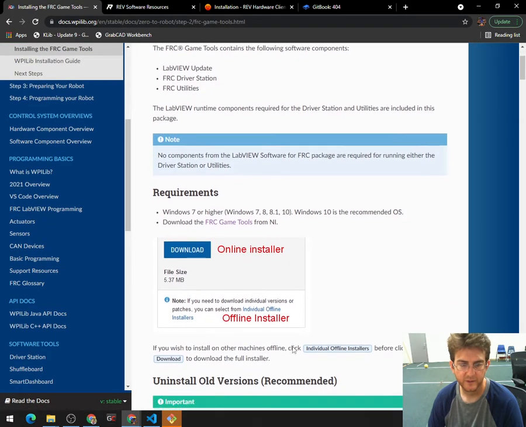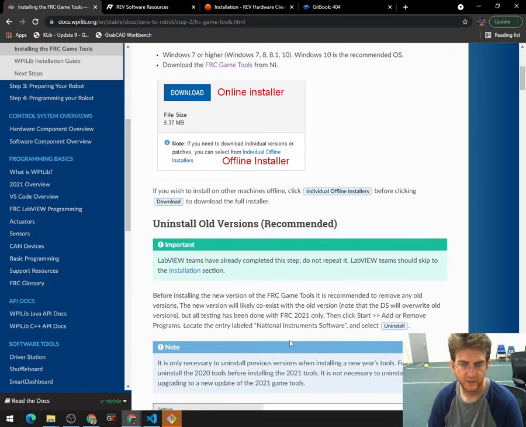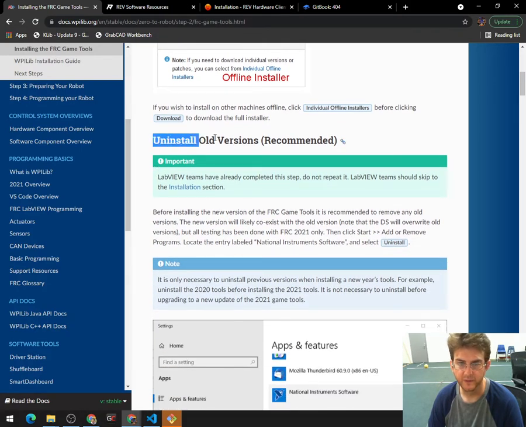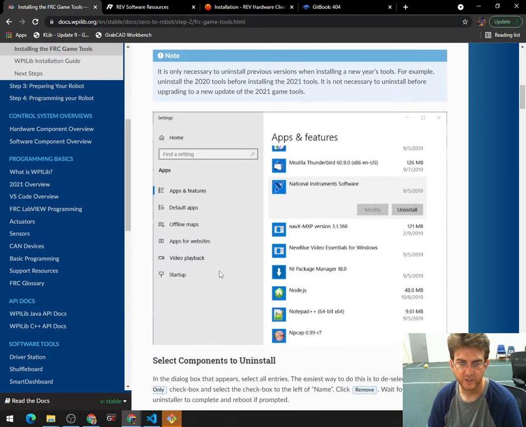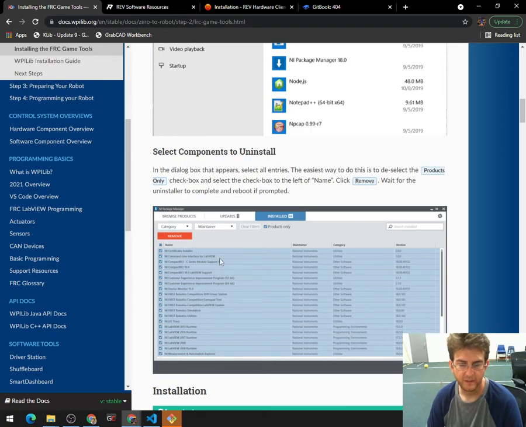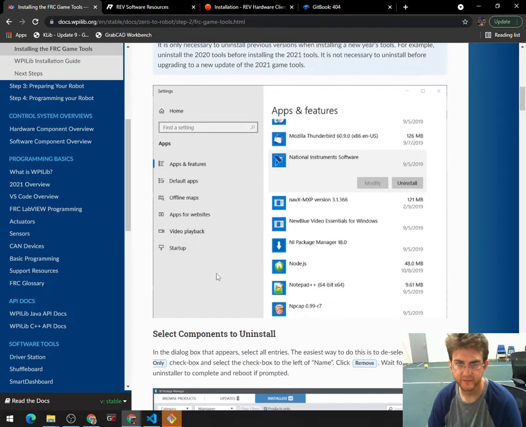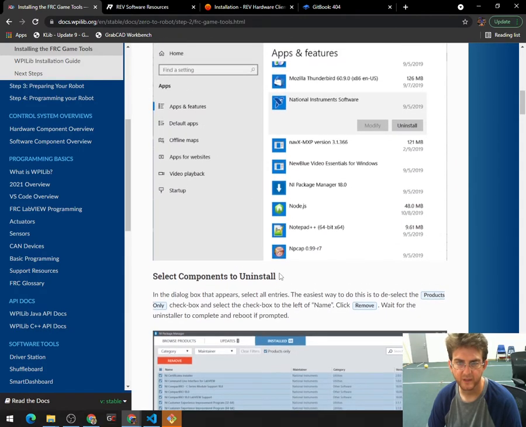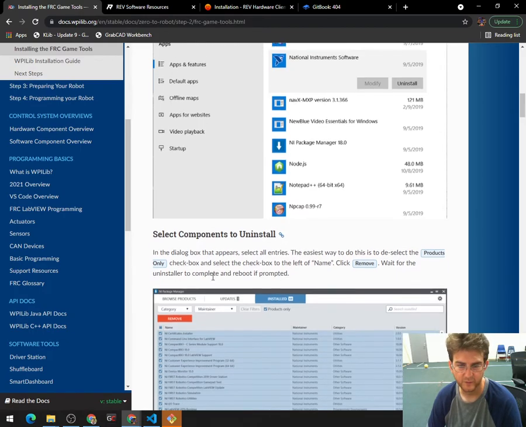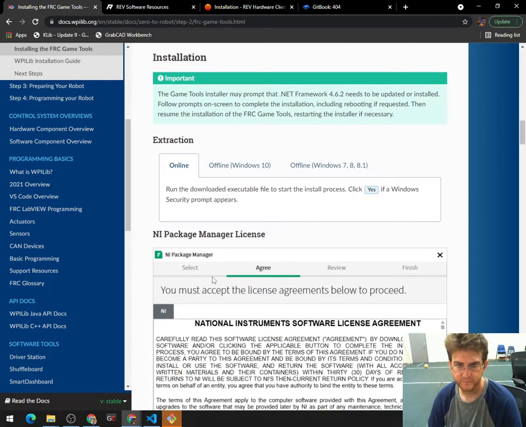Game tools. This just shows how to install. They recommend uninstalling a version, and it's good to read through or just follow along, because there may be something like that that changes how it behaves. So if you load it up with each year, it installs a new version, and if you have several versions on it, it may not behave like we expect it to.